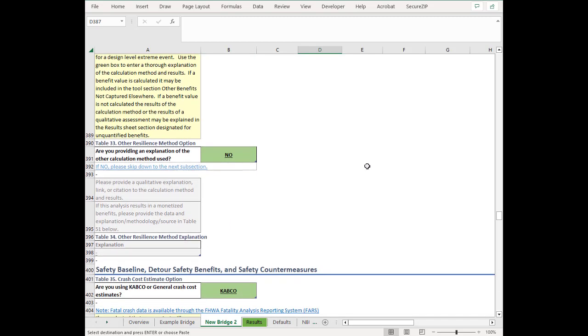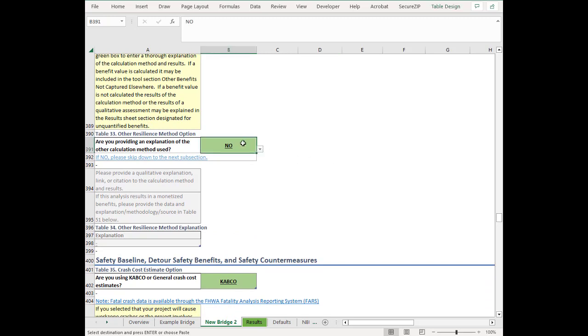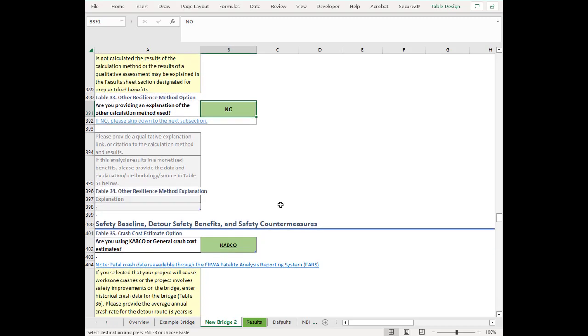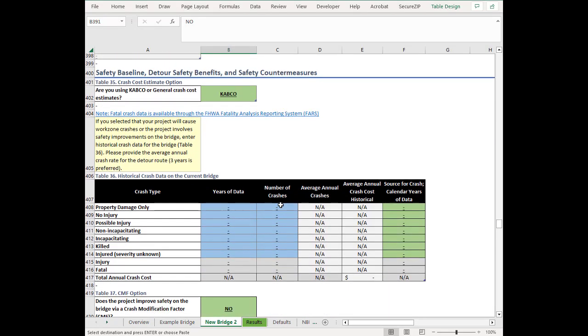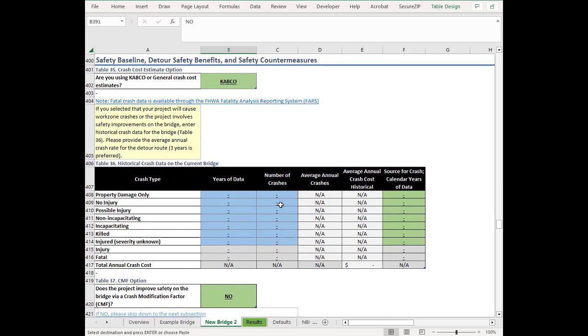If you are not using the probability consequence approach, select Yes in Table 33 and this will allow you to enter in your explanation of the resilience benefits in Table 34. The next section is for the safety baseline benefits, detour safety benefits, and safety countermeasure benefits.